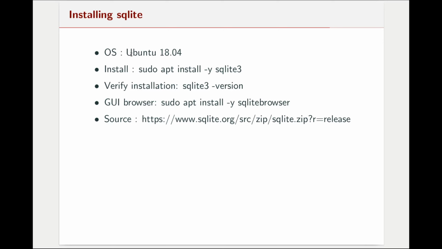Here's our setup. We'll be using Ubuntu 18.04 with all the updates installed. Use this command to install SQLite3. Since we are using sudo, if the system requests you for the root password, please provide it. To verify installation, type this on your prompt and the SQLite3 shell should print something out for you. If you're looking for a graphical user interface, install SQLite browser by using this command. If you're planning to use SQLite3 and other databases for your production purposes, I'd recommend using a tool called DataGrip by JetBrains. For the source, here's where you can get it.